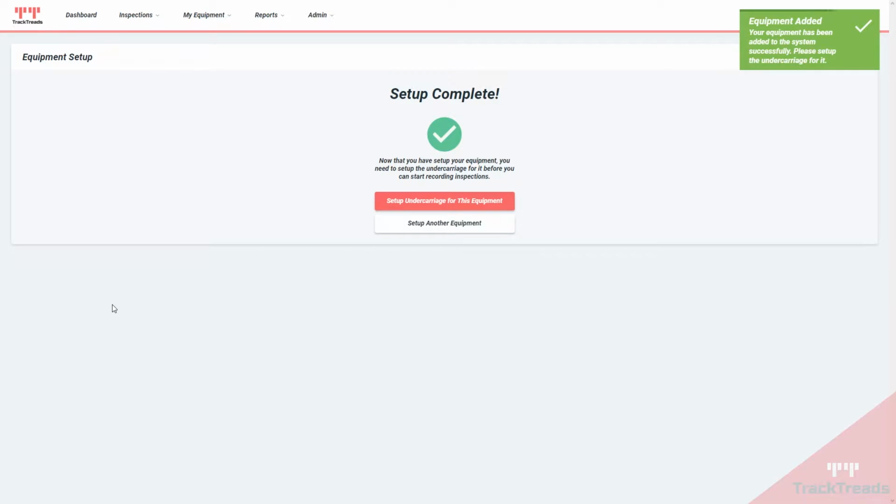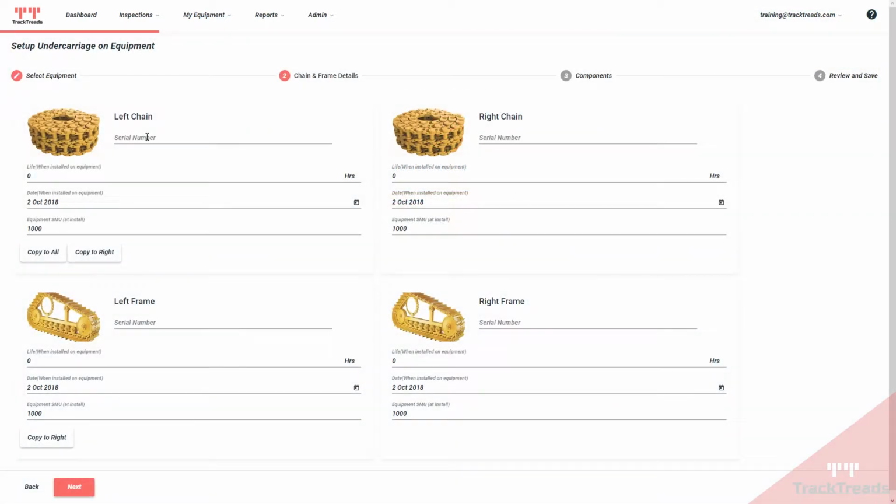The equipment's now set up and we're ready to set up the undercarriage. TrackTreads logs and tracks all components as well as the systems that those components exist on. So there's left chains and right chains, left frame and right frame. So we fill in all of the known details. You can put in serial numbers for each of these systems, or the system will auto-generate them for you. Likewise, you get to enter how old the system is, what day it was set up. This is currently defaulting to the date that I set the equipment up, and the current hours on this system. We're going to leave these all as having been set up at the same time as I set the equipment up.